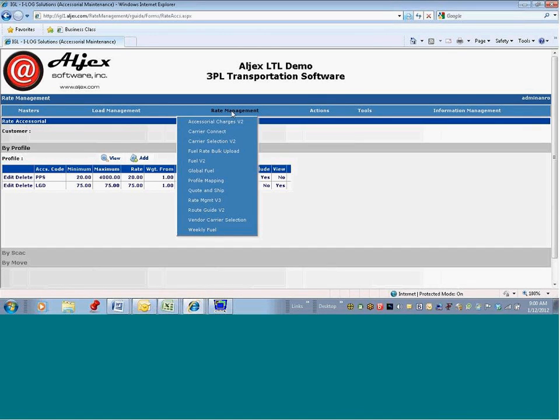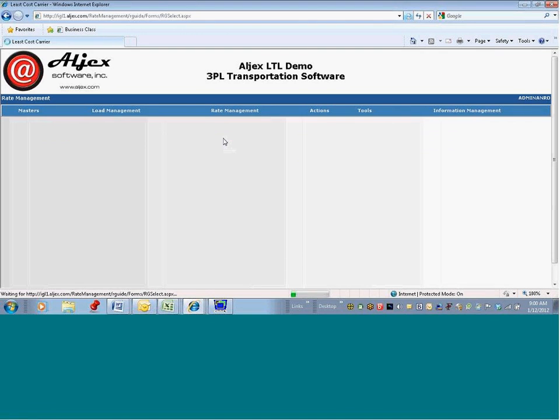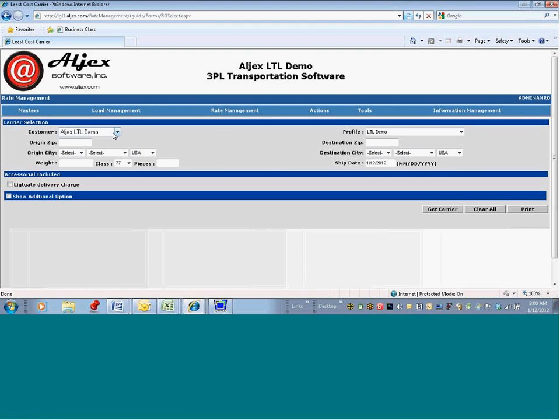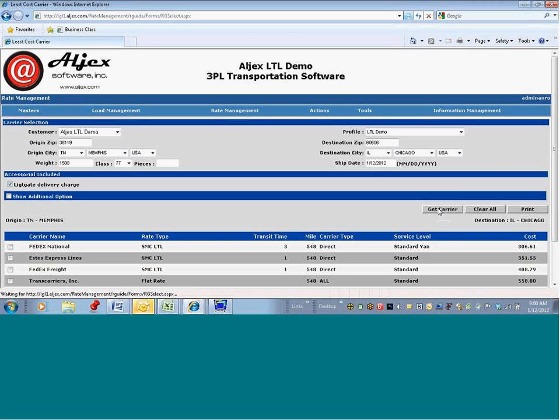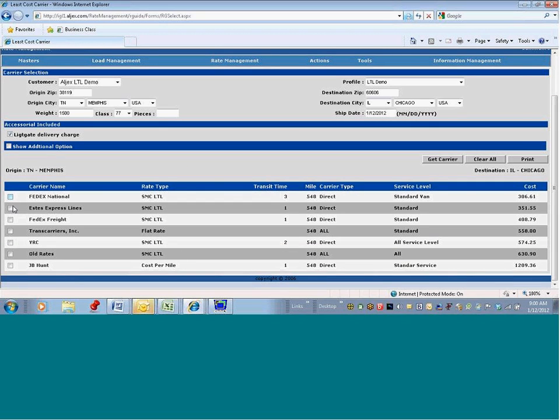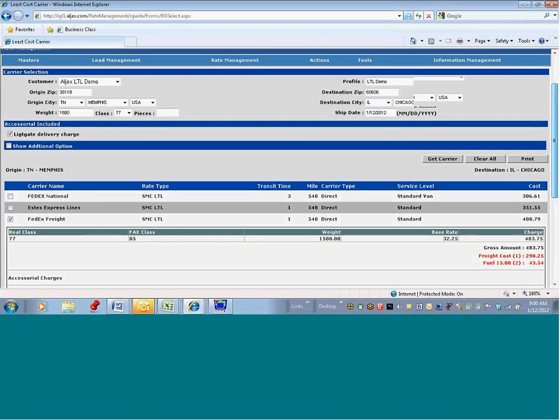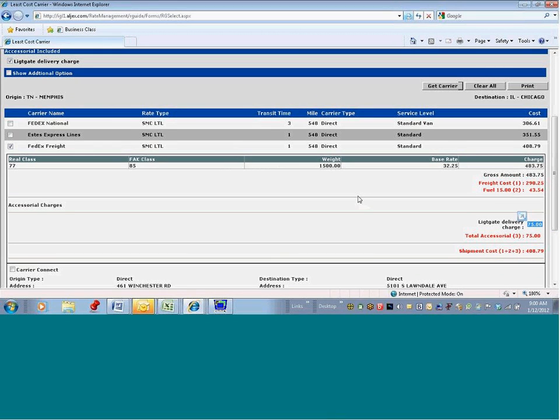And I'll demonstrate this now, with liftgate in the rate correction tool. We're in the customer Algex demo, profile LTL demo. We're going to put in a rate from 38119 to 6006. We're going to put in 1,500 pounds, and we're going to ask for a liftgate delivery charge on this shipment. It will go out and rate all the carriers that have a rate in the system. It'll take those rates, and for FedEx Freight, the liftgate delivery charge is $75.